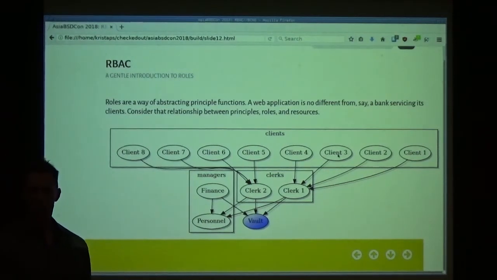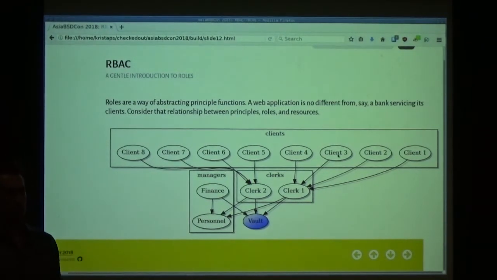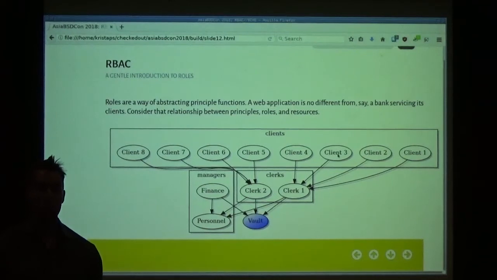Let's pretend they're still working with paper money. It's 2018, we don't really do that anymore, but some people do. So the vault has the actual money. Clerks are going to go get the money and bring it out. The clients never directly access the vault. The personnel manager never accesses the vault, but the finance manager might access the vault.